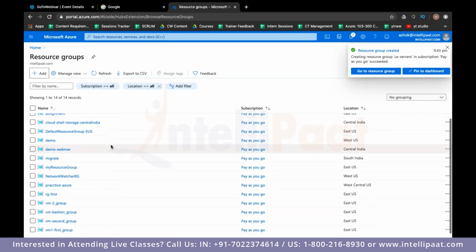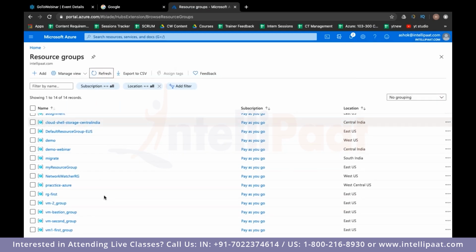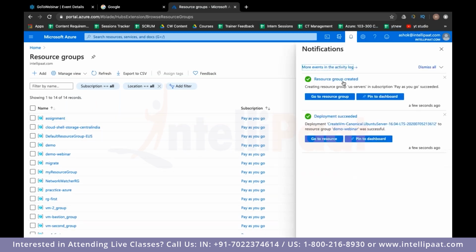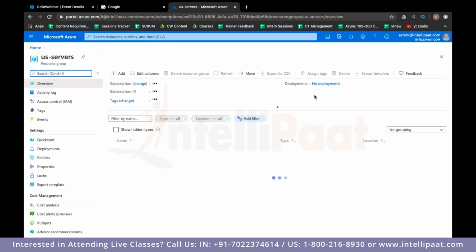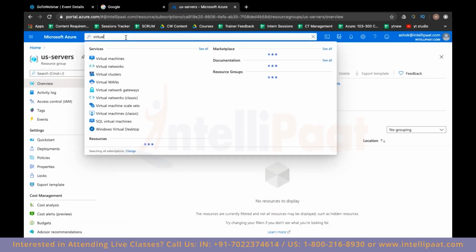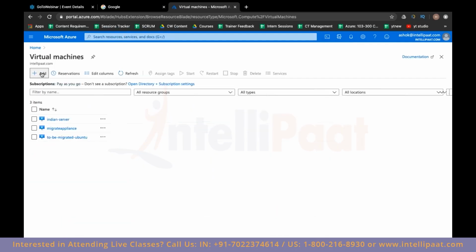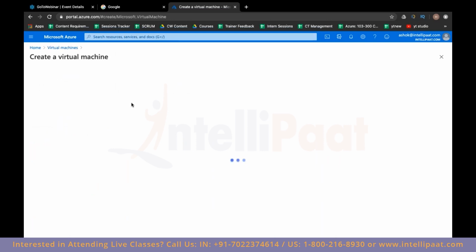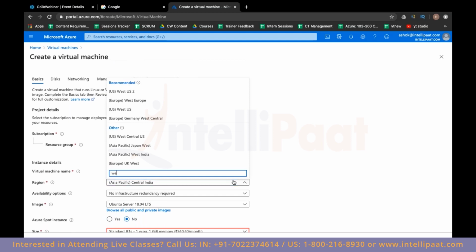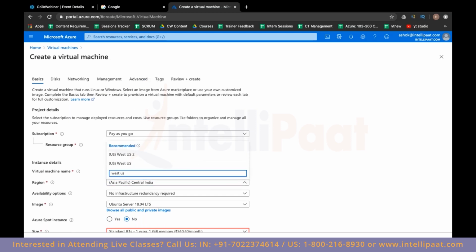Okay, so the resource group has been created, and now I can just go to that resource group and deploy some resources over here. So let's do the same thing. Let's deploy a virtual machine again in the US resource group. So I'll just click on create a virtual machine, US server 1. Let's give this name. Let's deploy it in West US.